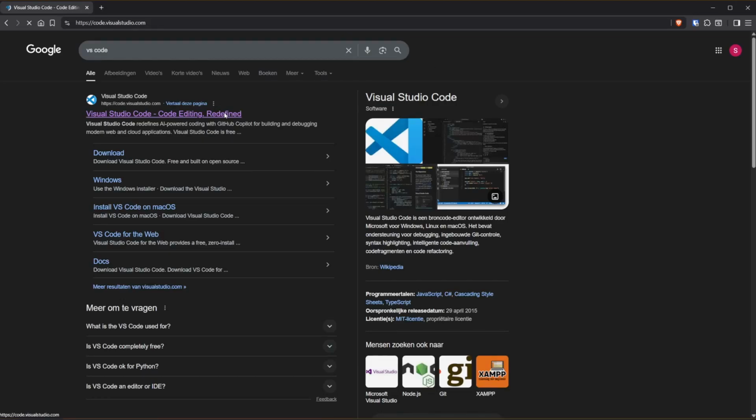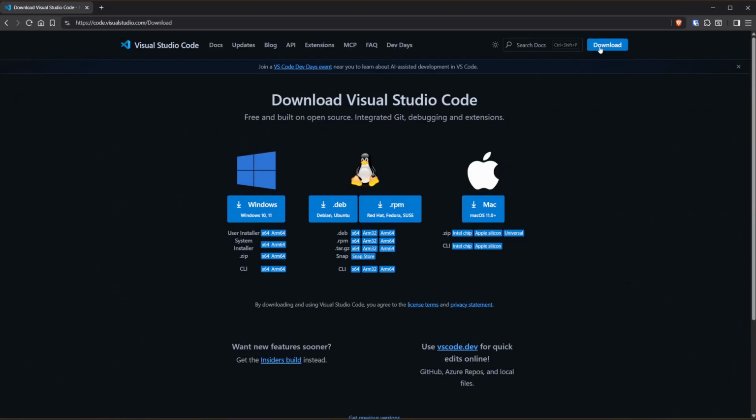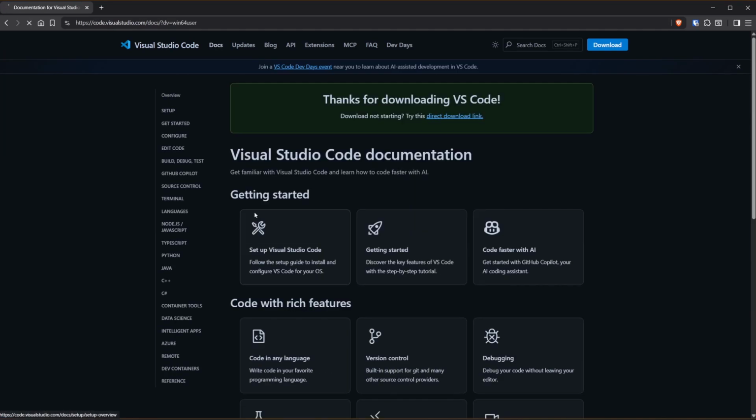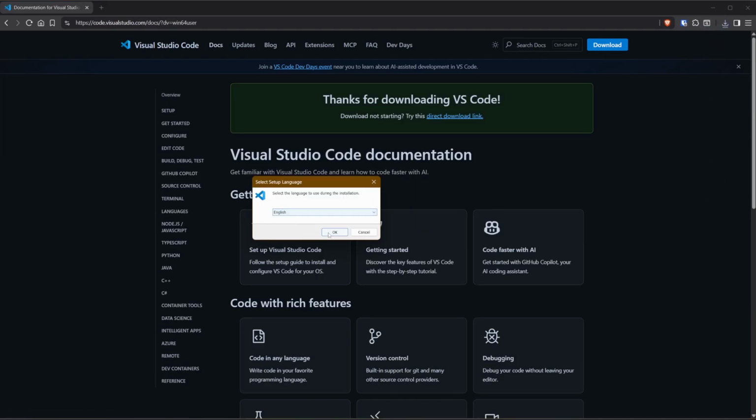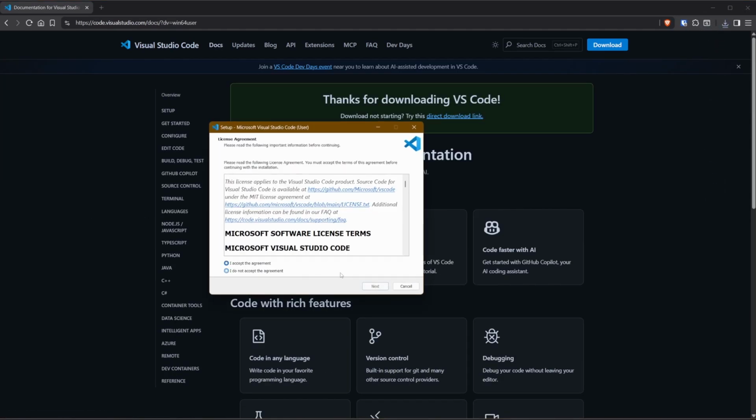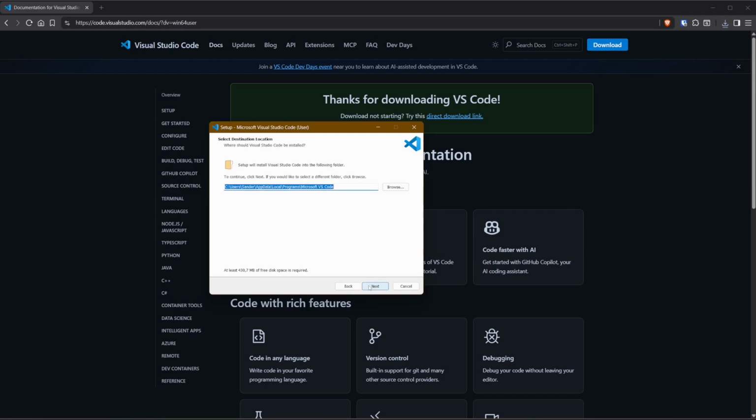Go to code.visualstudio.com. Click on Download and pick your system. Then go through the steps and hit Install. Then launch VS Code.